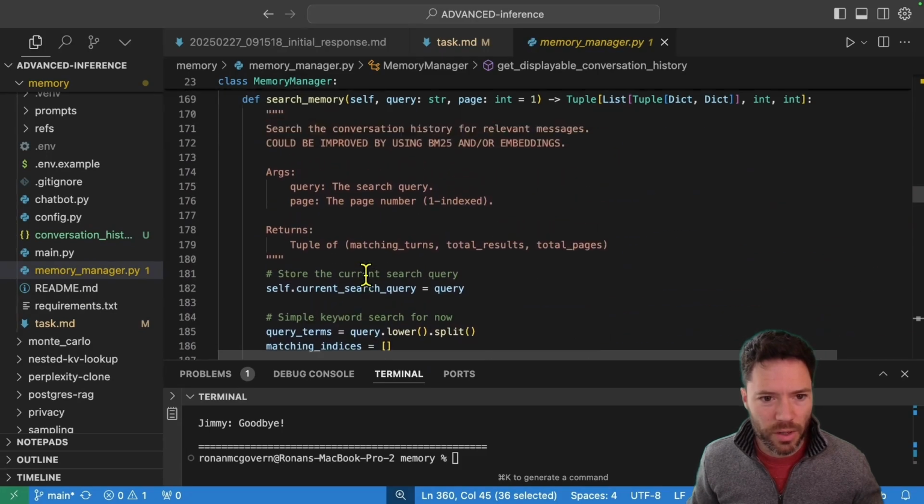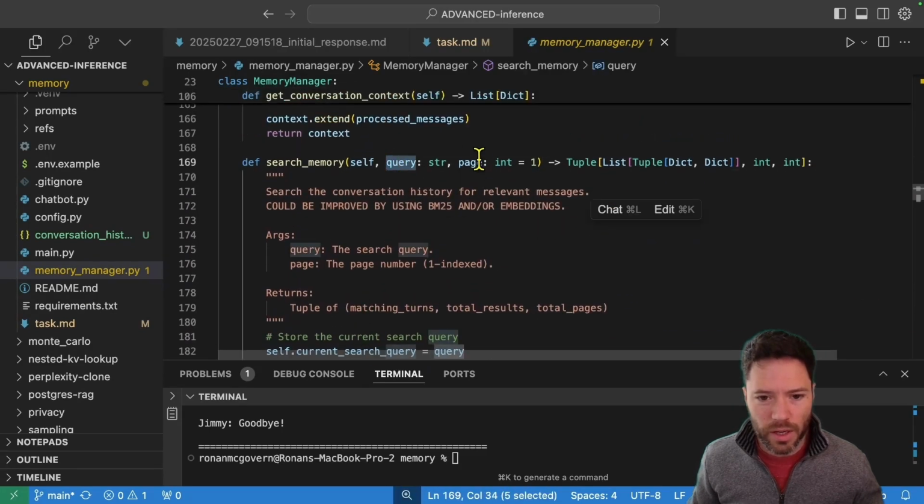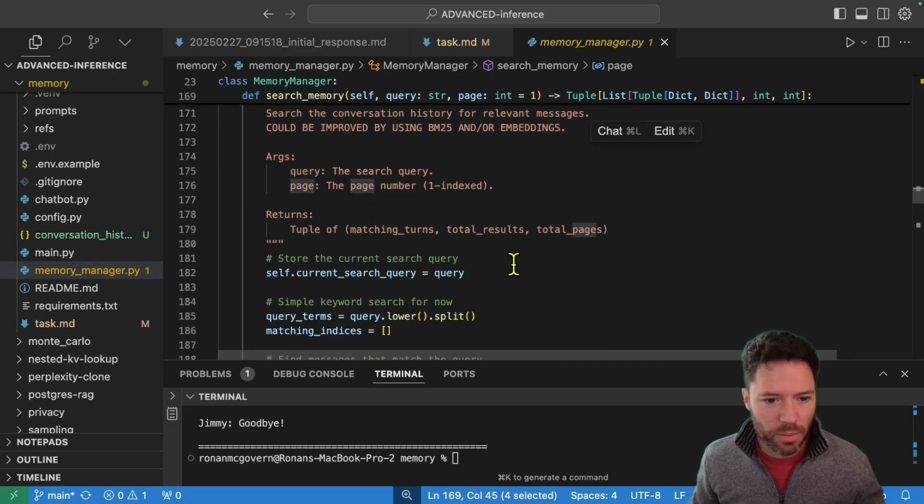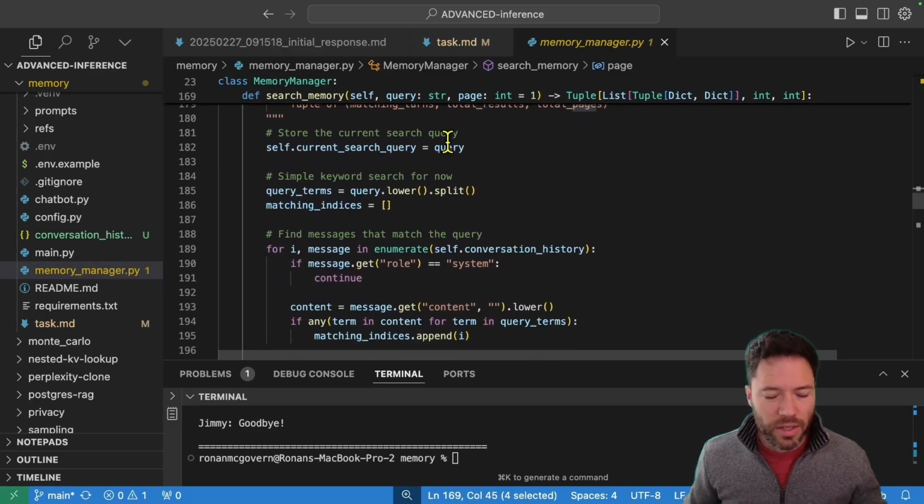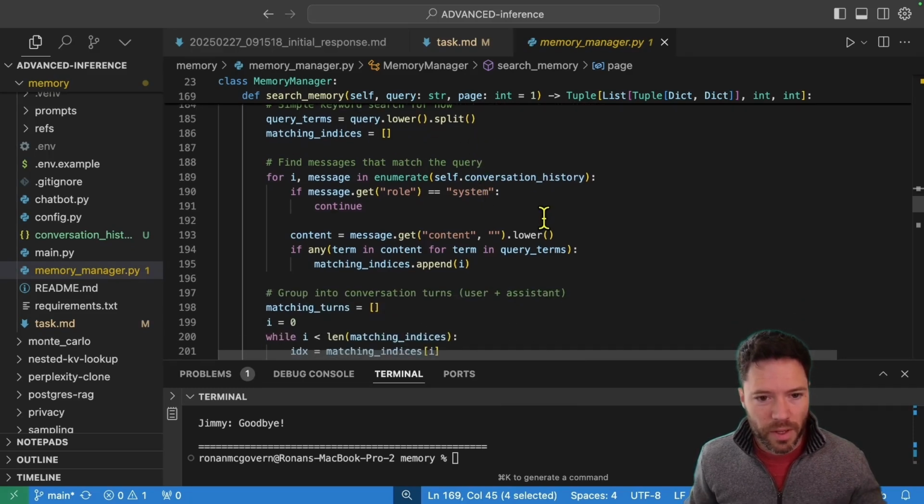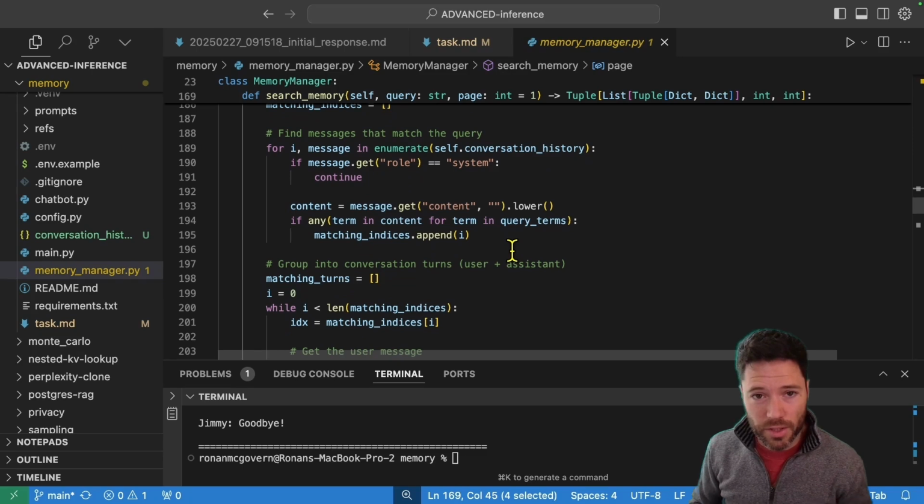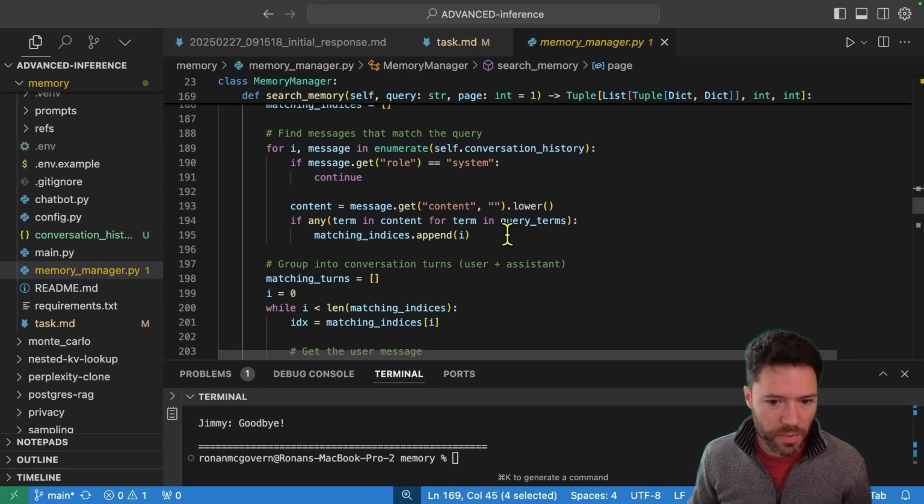So you can see here, it will take in a query and it will take in a page. That's the page number. It's going to take that query, convert it to lowercase and split it into multiple words. And then it's just going to find any messages that have at least one of those words. So this is why it's important to prompt the language model to include plurals, to include past tense, if we're just using a simple keyword search.